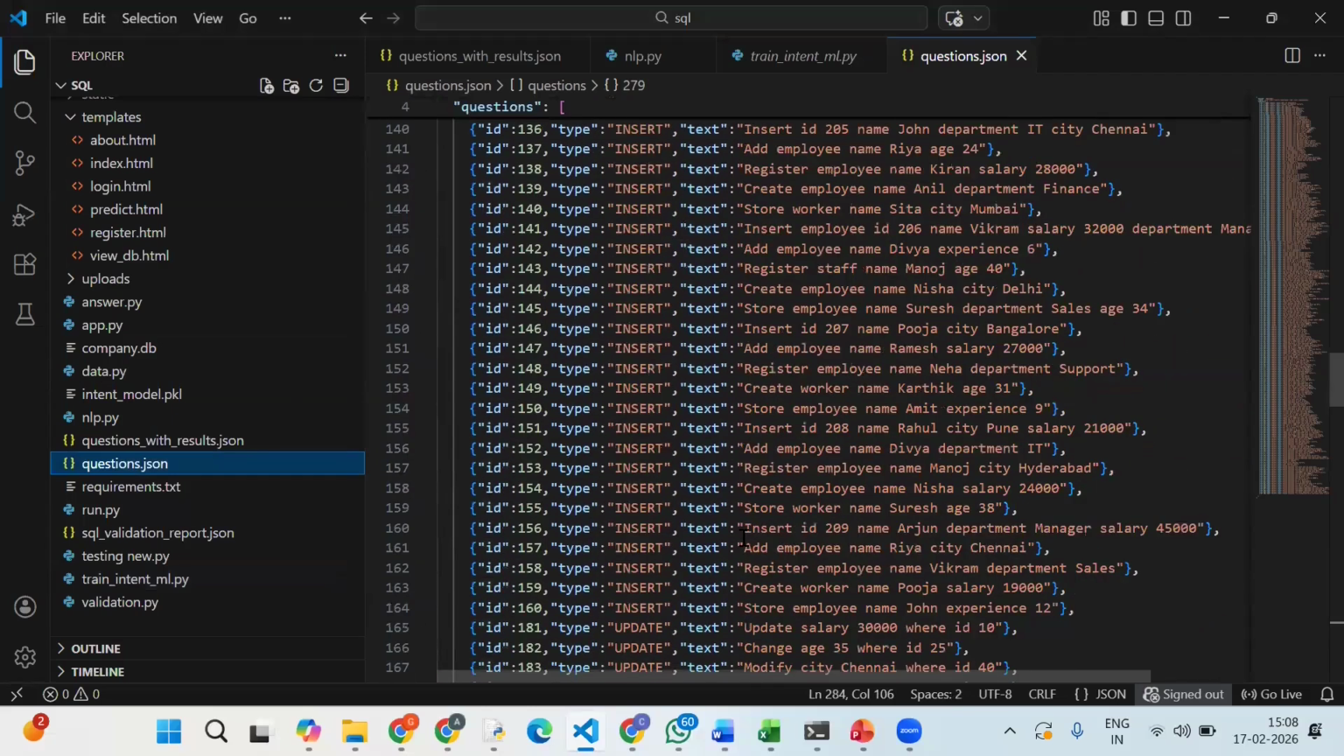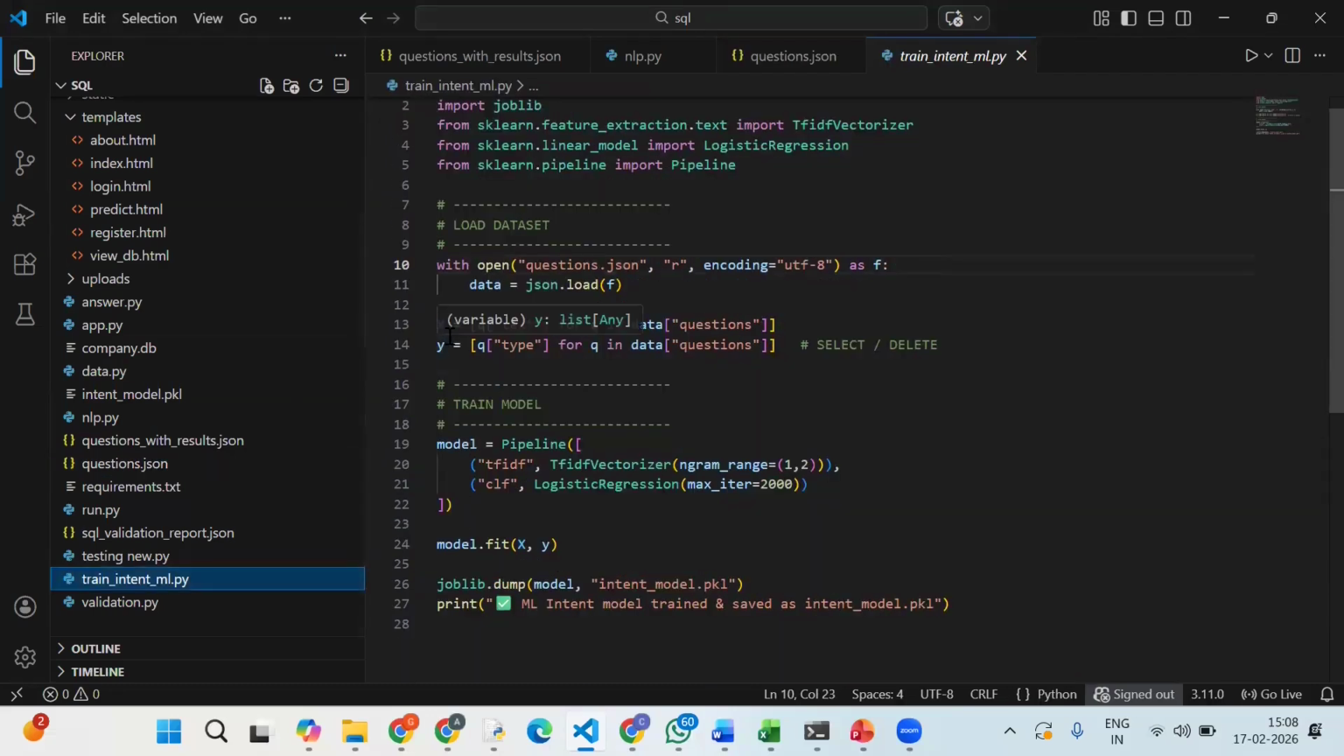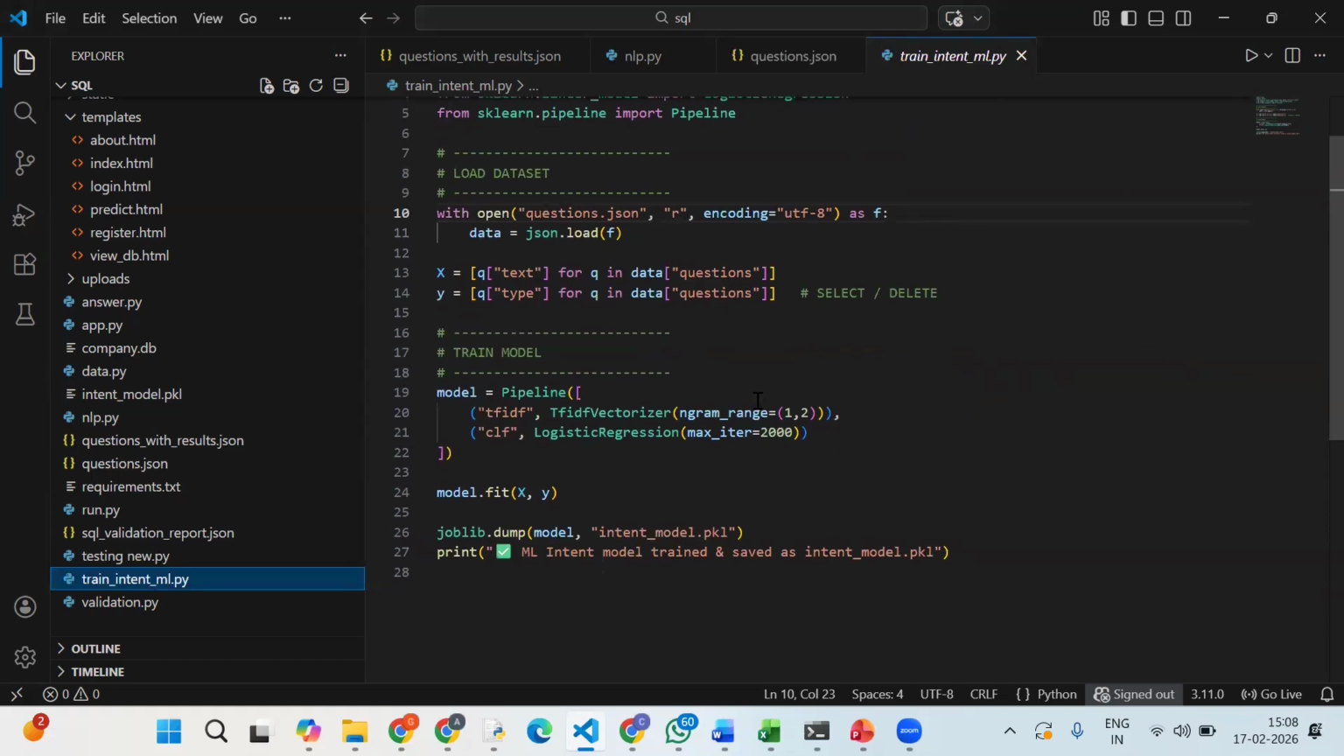Our data set is in JSON format. So we are defining X and Y. X is the features we are taking and Y is the target column. With the text, we are predicting the type, whether it is a select, update, or delete query.